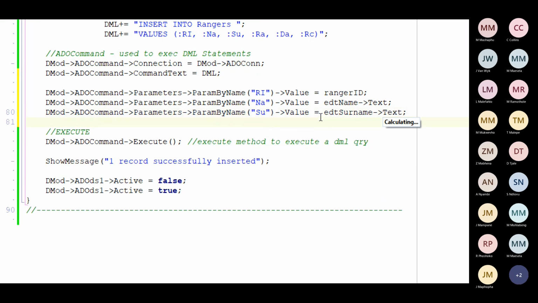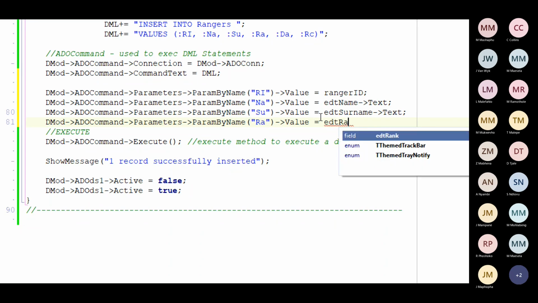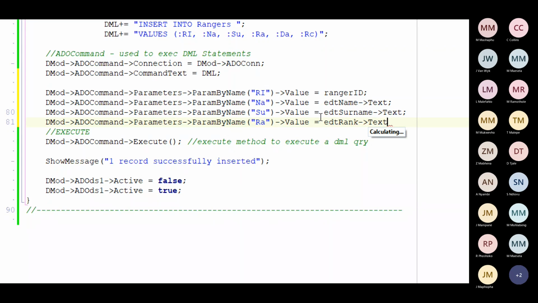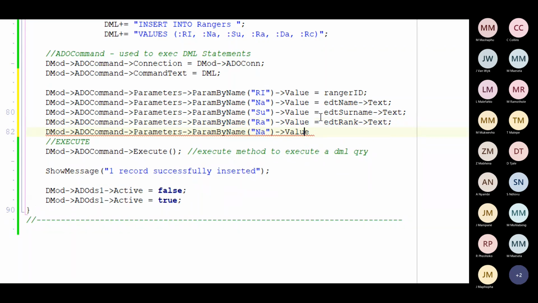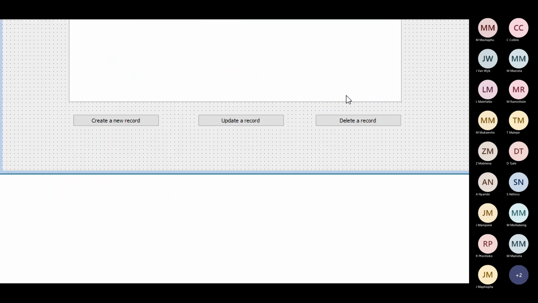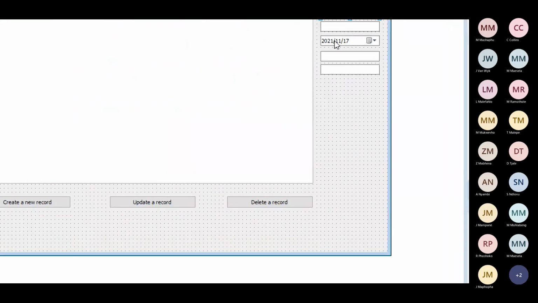Then we repeat again for the RA, which is the rank. Then we say it must get the value from the edt rank. We also do the same for the date appointed, and then we say it must get the value from this date picker which I have added there.